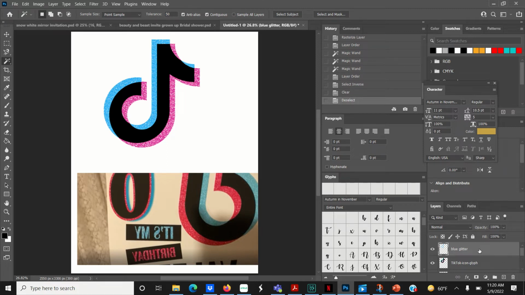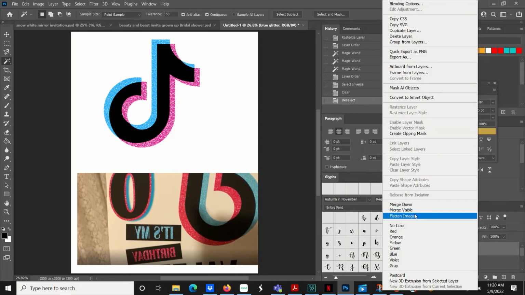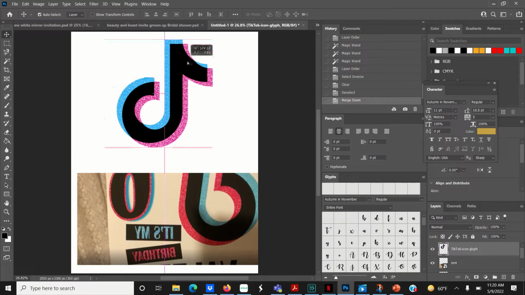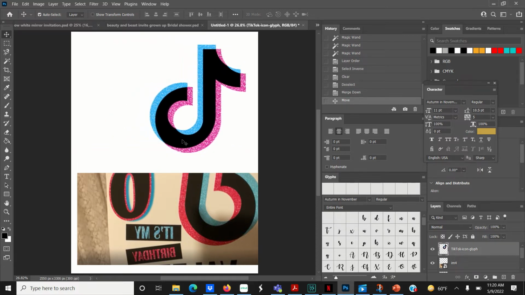Now that we're done glitterizing the TikTok logo, we can move it to the side. And to move any element in your Photoshop document, you just have to make sure that the layer that you're trying to move is selected in the Layers panel. Then go back to your toolbar on the left-hand corner and click here on the Move tool. Then click and drag your clip art or element to wherever you want to move it.